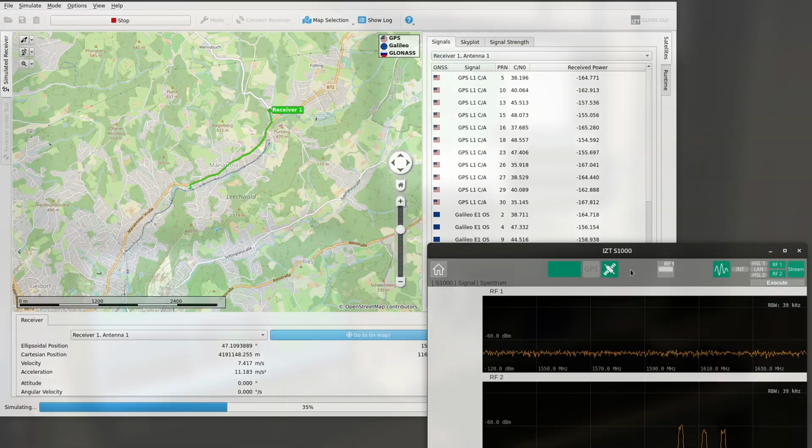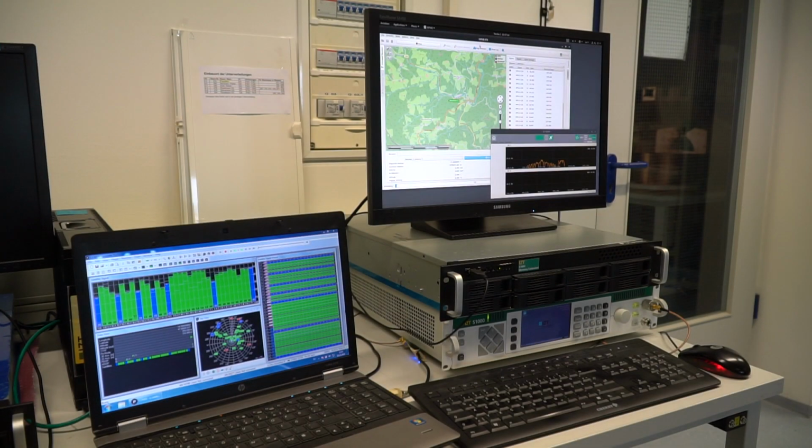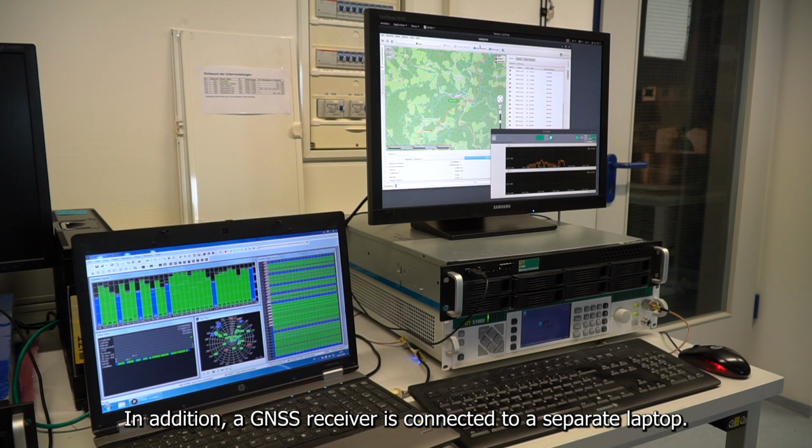The hardware used for the setup is an IZT S1000 GNSS with memory extension. The software used is the IZT S1000 GUI and a GNSS Constellation Simulator software. In addition, a GNSS receiver is connected to a separate laptop.